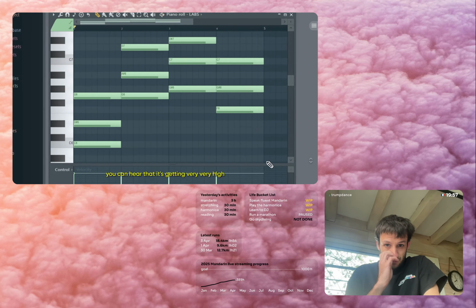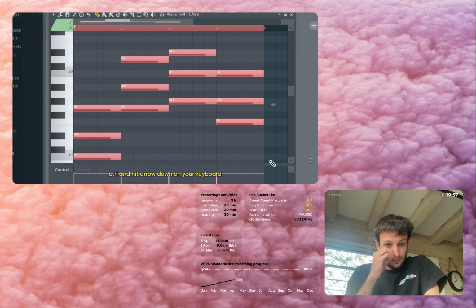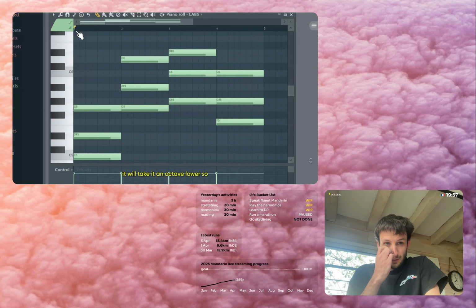You can hear that it's getting very, very high in pitch, so we can mark everything, hold Control and hit arrow down on your keyboard. It will take it an octave lower, so everything will sound the same, just 1 octave lower.